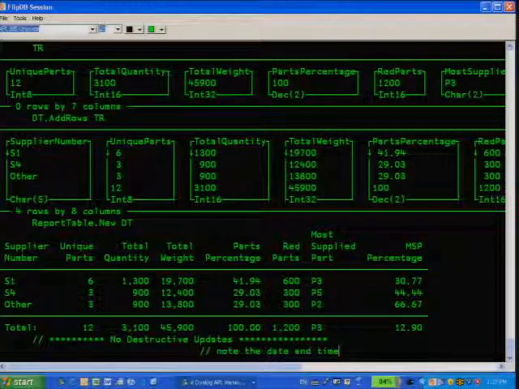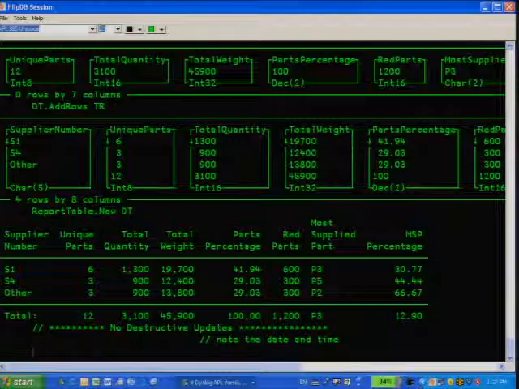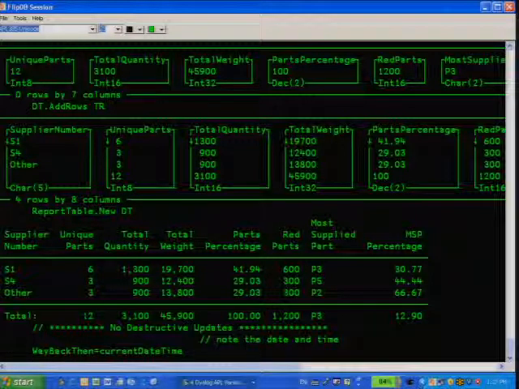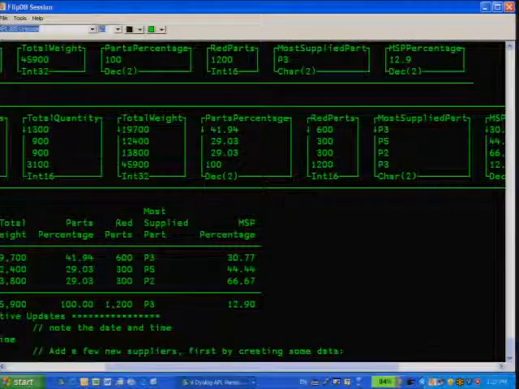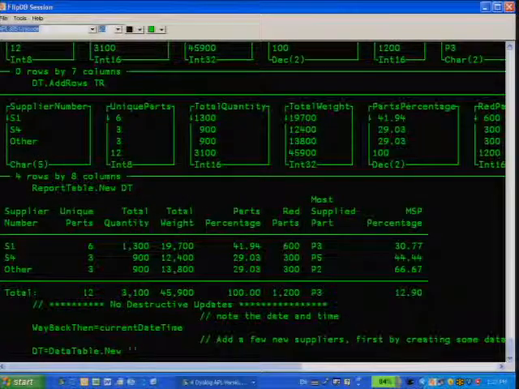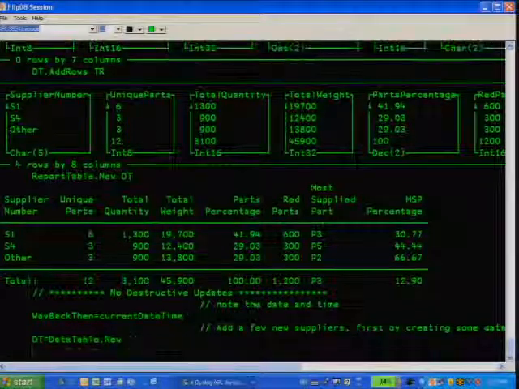What does this mean in practice? Well, first we'll take a little example here. I'm going to note the current date and time. So I just take the current date and time function and assign it to way back then, so we can keep track of what time it is. And I'm going to create a data table from scratch. And a data table, again, is just an in-memory representation of some data.